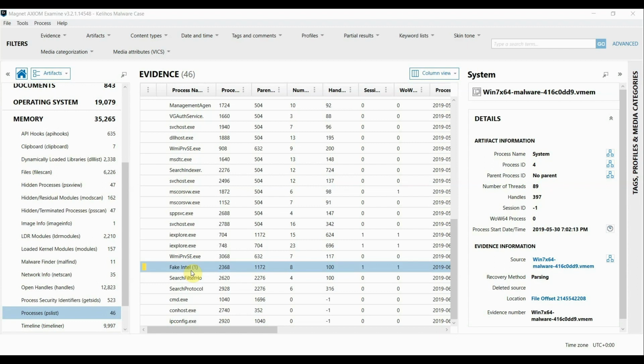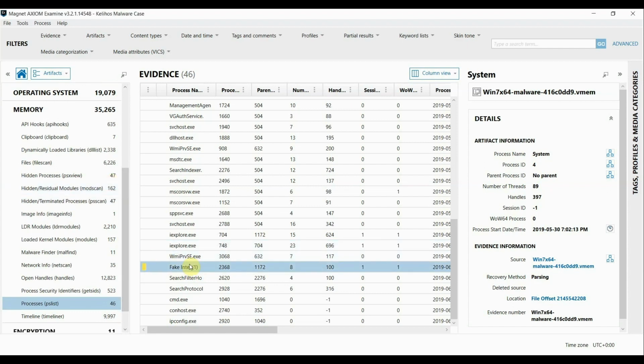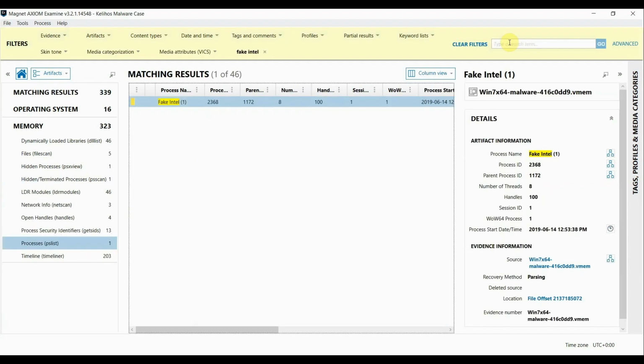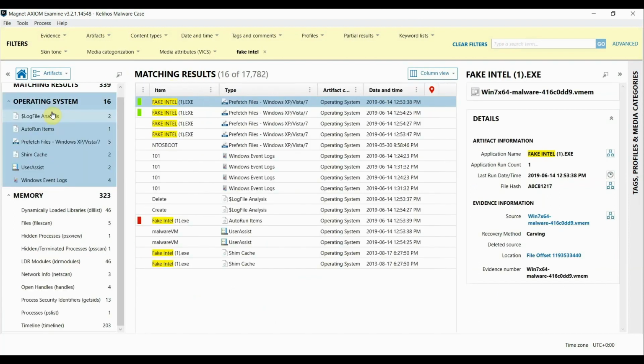malware examination. To start off, I've identified this process of interest named fake intel through our volatility output from memory that I believe could be malicious. Because we also have the endpoint loaded into our case, we can quickly see if there's any correlating artifacts on the operating system that might be useful to our examination. So I'm going to go ahead and search for that name up here and hit enter. And then I can switch to our operating system artifacts.